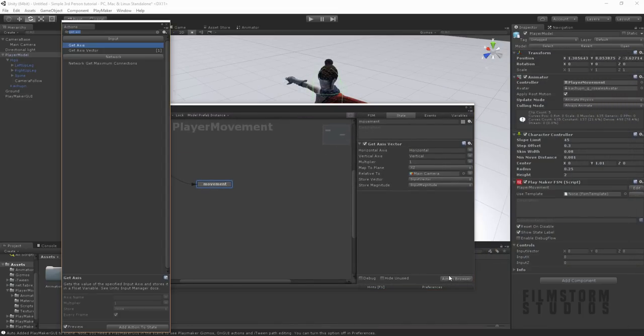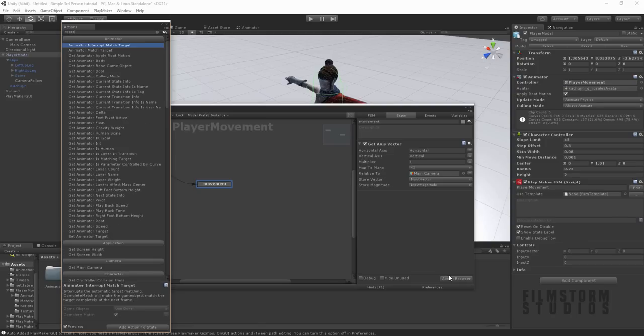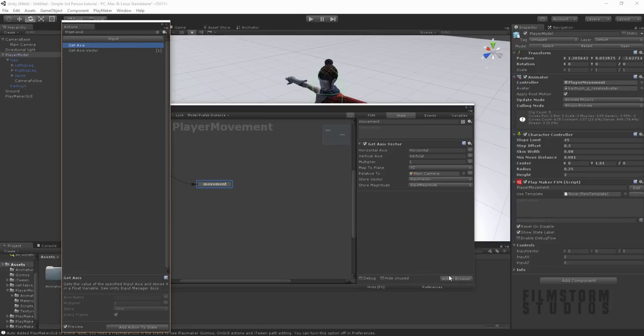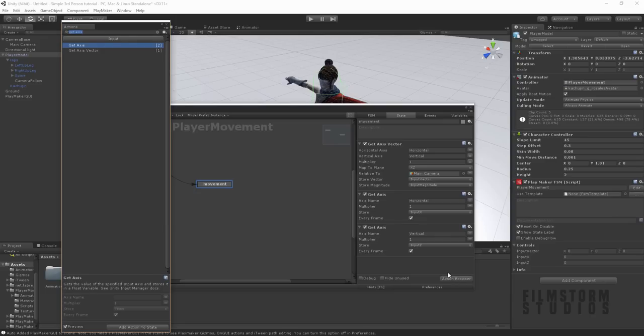Now we want to quickly get the axis. We just want to set 2 of these, and we want to say get the horizontal and get the vertical. There we go. And we're going to store this one and then store vertical, and then set animator.